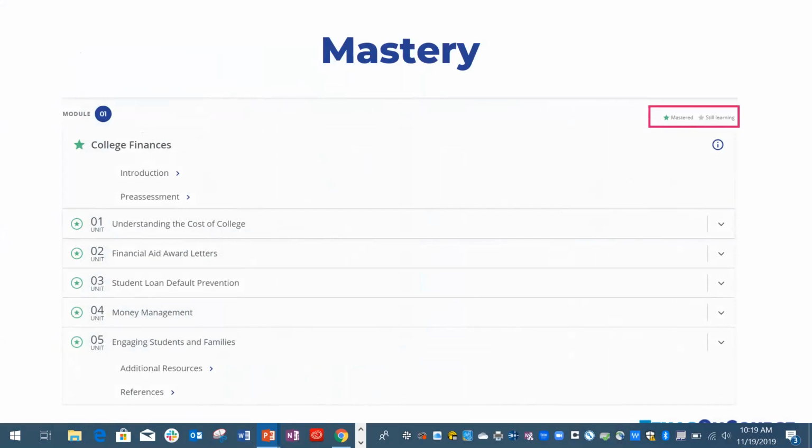When you return to the Explore Modules page, you will have an opportunity to visit all the units that you did or did not master from the pre-assessment. As you can see, the units that are mastered are indicated by the green star, and those that you did not master or that you're still learning are indicated by a gray star. For this snapshot, you can see that I've mastered the entire college finances module because I have a green star next to the module title.